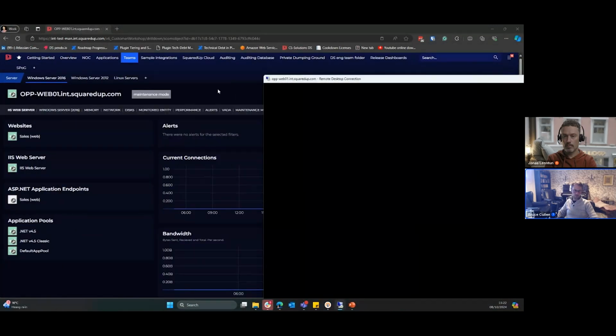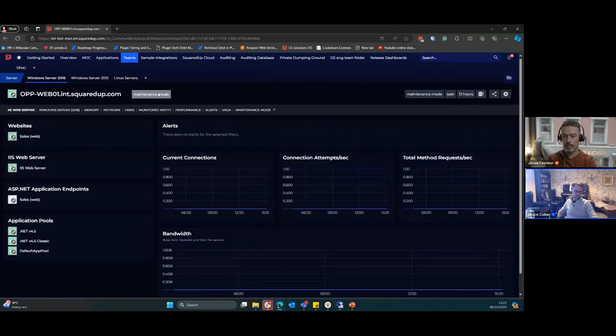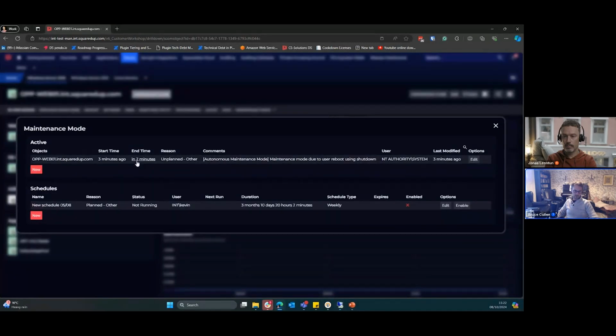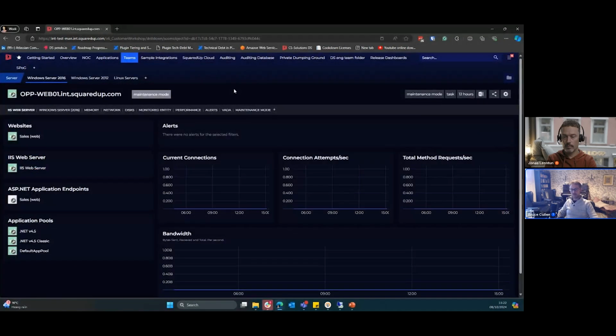That's its console, obviously. And I can see that it's due to end in 2 minutes' time when I click on maintenance mode within Squared Up, which is cool. So if we were to wait 2 minutes, we'd see essentially it come out of maintenance mode, which is good. But the point is that while this is in maintenance mode, you're not being spammed by all the alerts that would be generated.